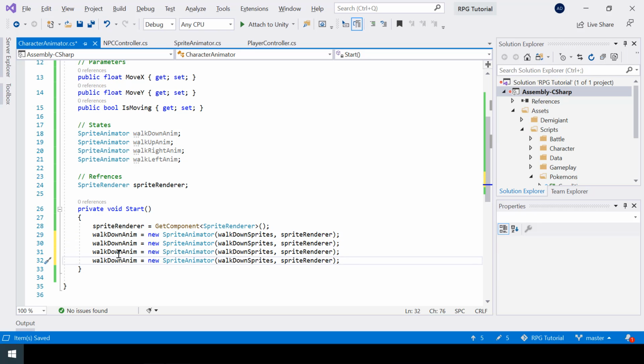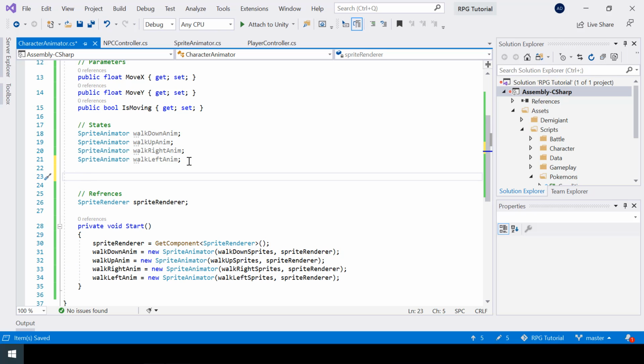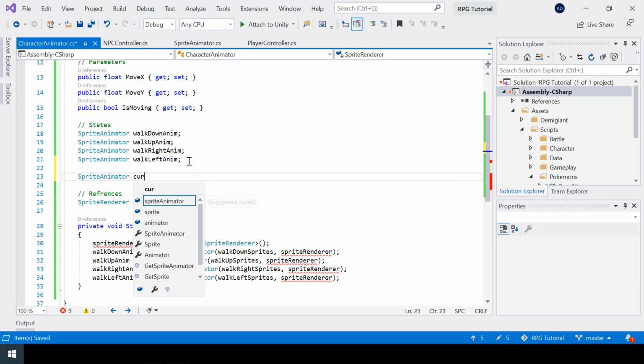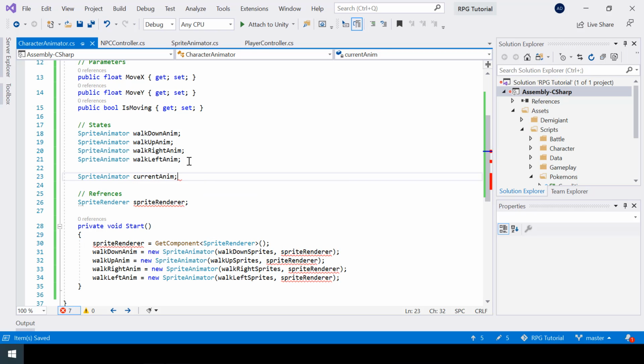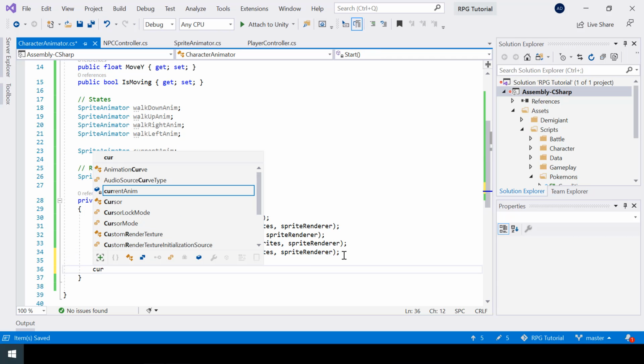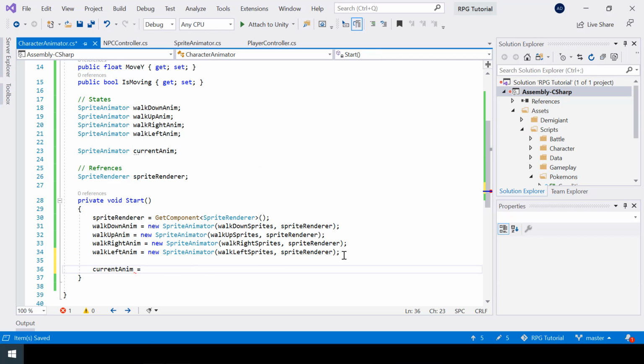Okay, so now let's initialize all the other animations. Okay, so we have initialized all the animations. So next I need a variable to store the current animation. So I'll create a variable called currentAnim. And initially I'll set it to the walk down anim.